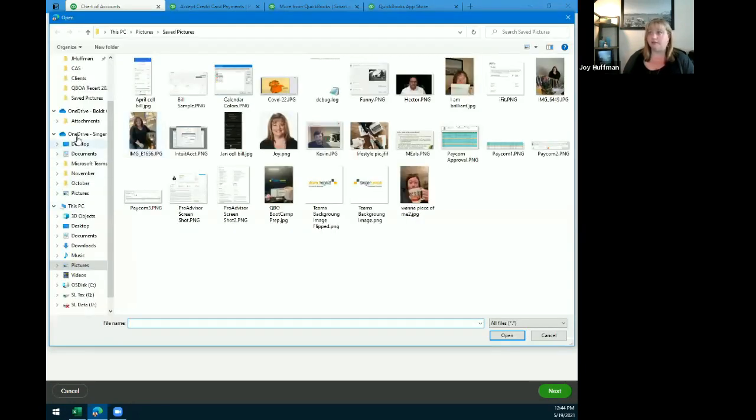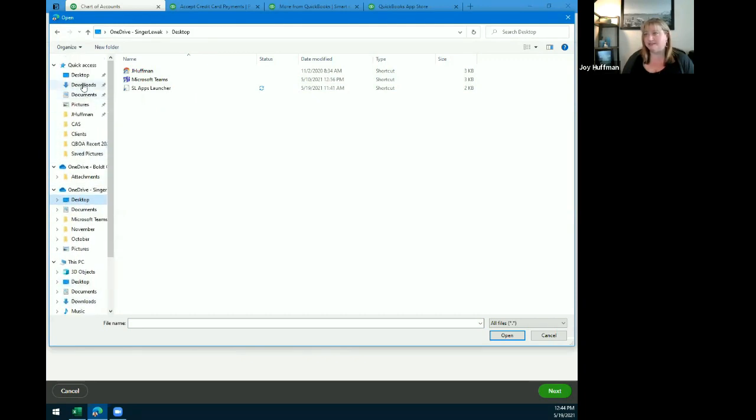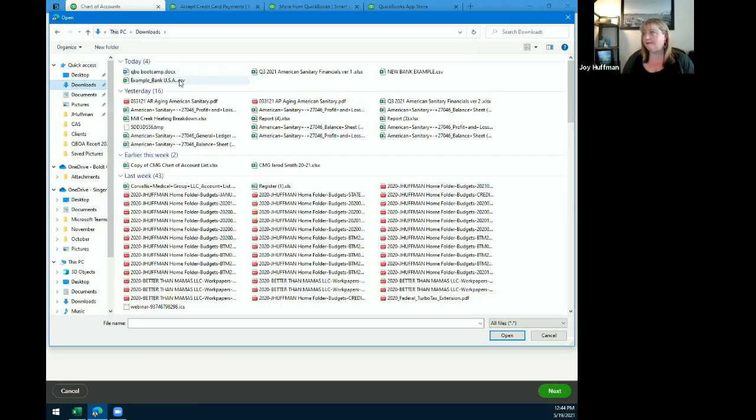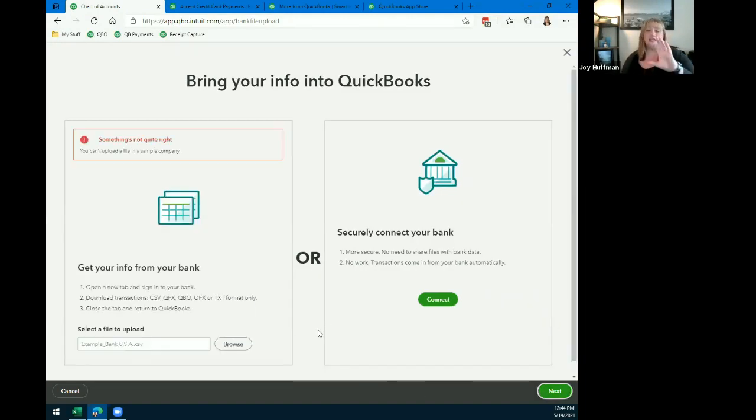And I'm going to put that, let's see, it's on my desktop, I think. Uh-oh, if I can't get to it, then this isn't going to be as much fun. I thought that's where I saved it. Maybe I didn't. Downloads, let's see. There it is, example. Okay, and I can browse, find that, and then I can say next. And because it's a sample file, it's not going to let me, but I wanted to show you that I could do this, okay? So you can go ahead and import this information in.